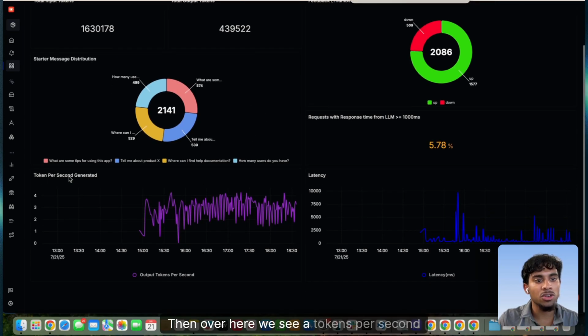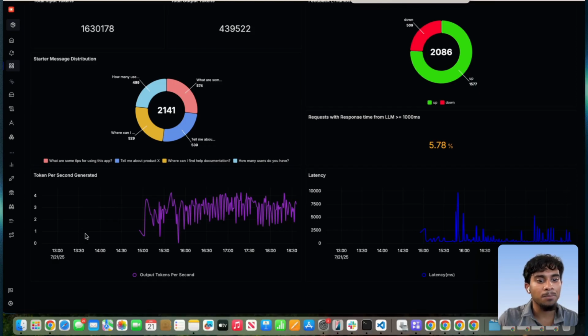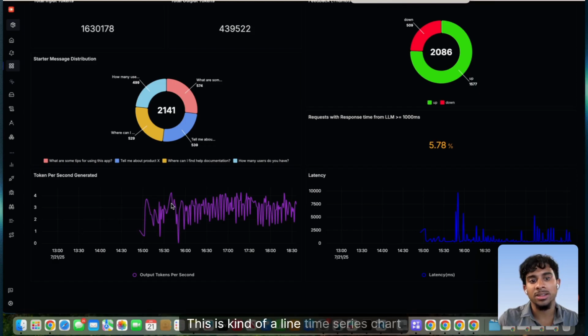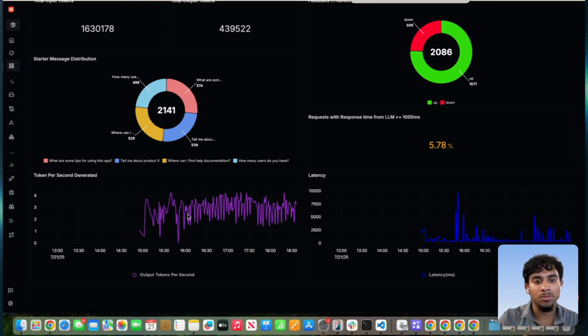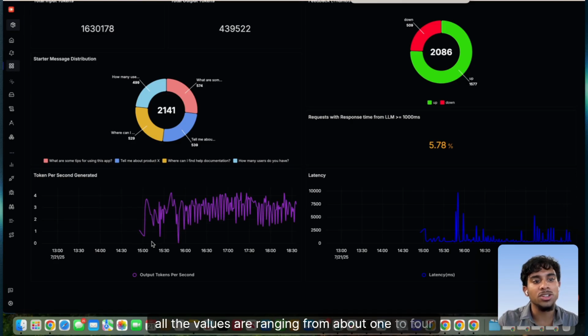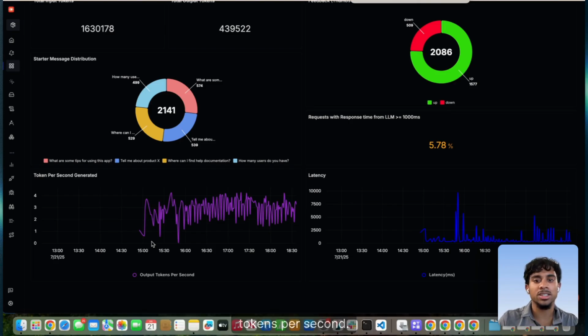Then over here, we see a tokens per second generated over the last 6 hours. This is kind of a line time series chart. And we see that basically all the values are ranging from about 1 to 4 tokens per second. This can really be used to see and monitor how efficient our LLM is being.